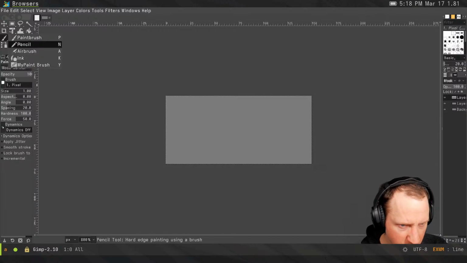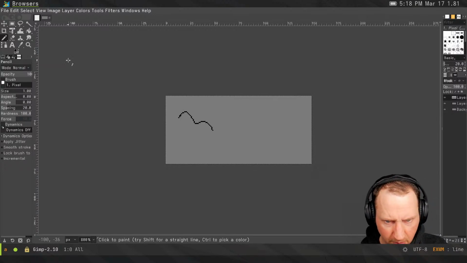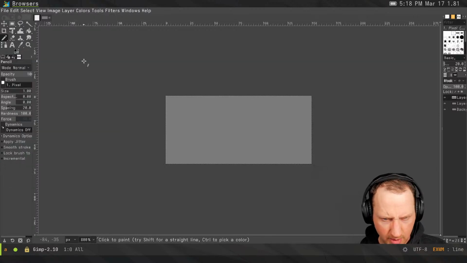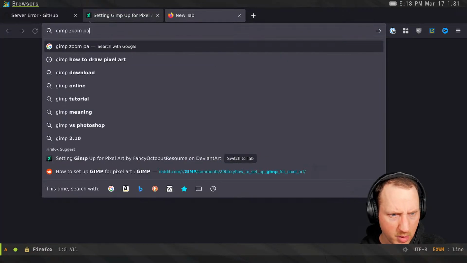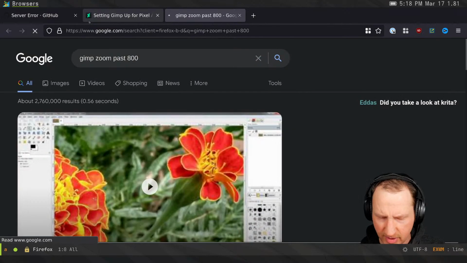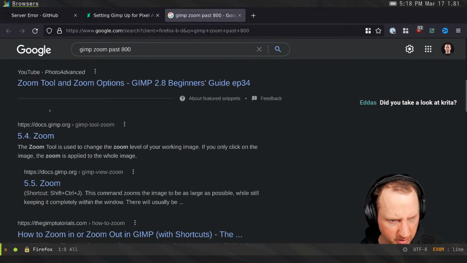Oh, let's do this. That's where we are. Okay, so pencil. Cool. Much better. All right. I wish I could zoom in more. So how about GIMP zoom past 800? If I could zoom to like maybe 1,000 or 1,200.